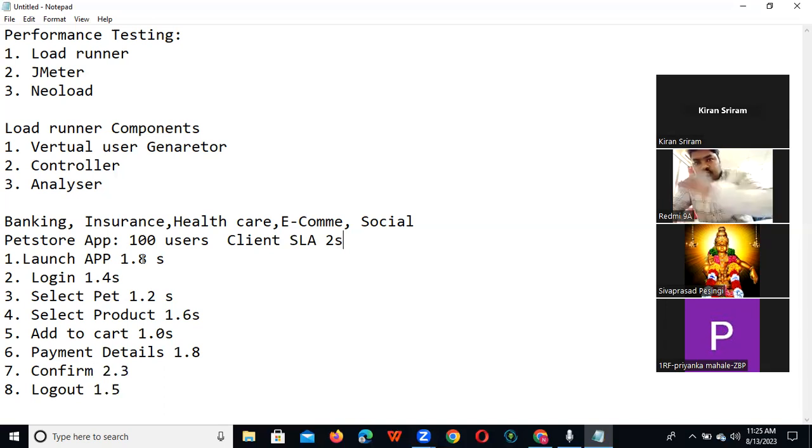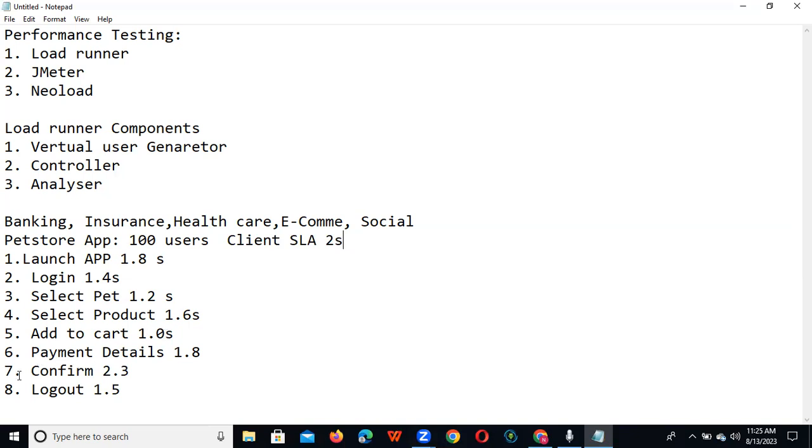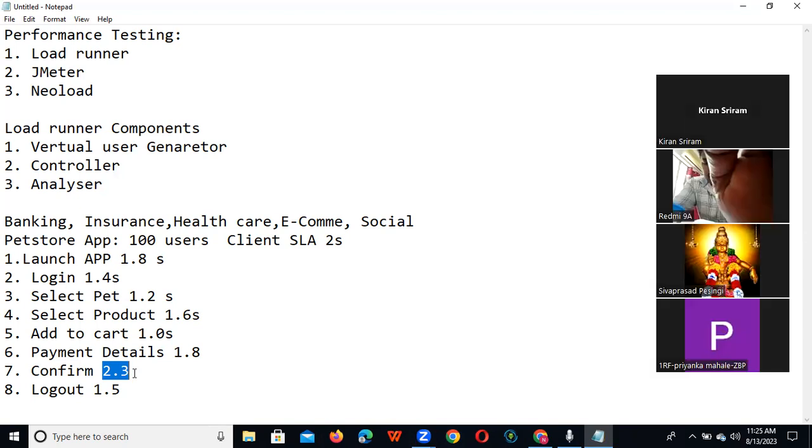Okay, launch is 1.8, which means we are within the 2 seconds. Then good. Login is 1.4, that's good. Select product and add to cart. But you can observe, click on confirm happens at 2.3. That is not as expected by the client, right? 2.3 seconds is more. So the client will never accept these results.